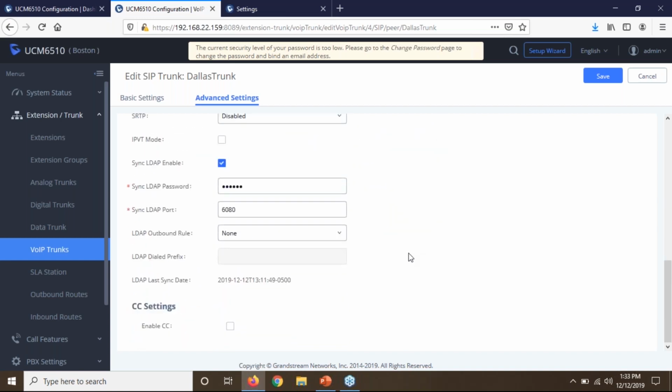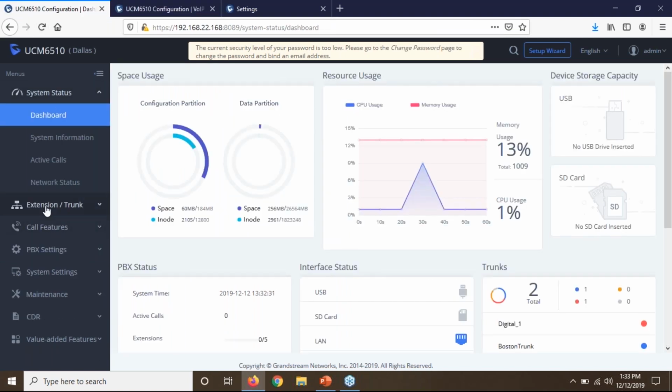You need to use an option that we call LDAP Outbound Rule. So when you set that one to self-defined and add a prefix, let's say I added 5, or you can add 9, it's up to you which prefix you want to add. When the two UCMs sync the LDAP, the remote extensions, all of them will be prefixed or prepended by 9. And users on the other UCM, if they want to call the extensions on the remote UCMs, they always need to prepend with 9.